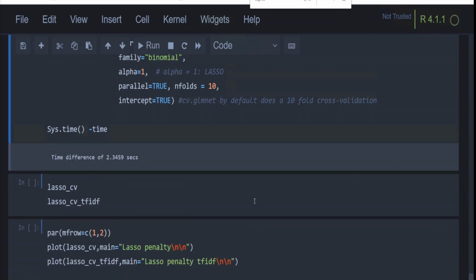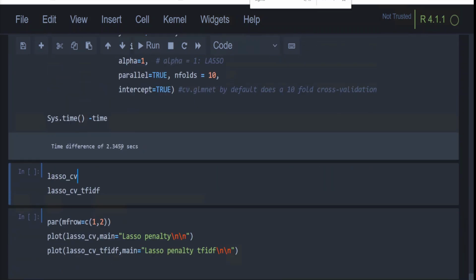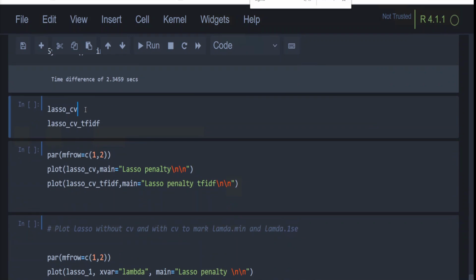Now I will pause. Yeah, it's already finished. Actually, it's very quick. I was about to pause the video, but it's already finished in 2 seconds. It's very fast, as I said. Now we can print these models and see where actually our best model is.